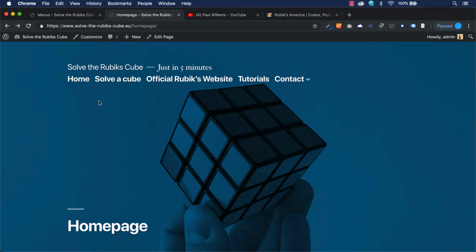So that's all you need to know for now about menus. There are more options, but for when you just start using WordPress, this is all you need to know.